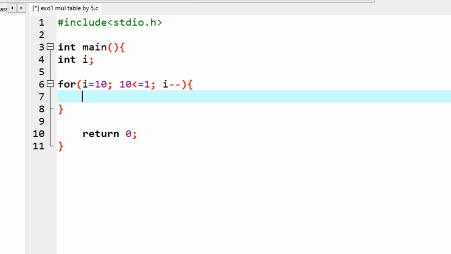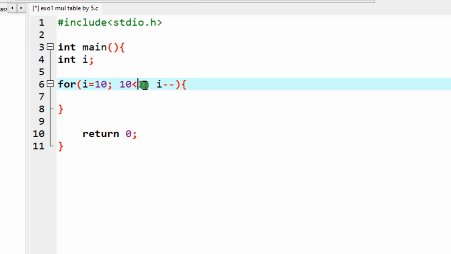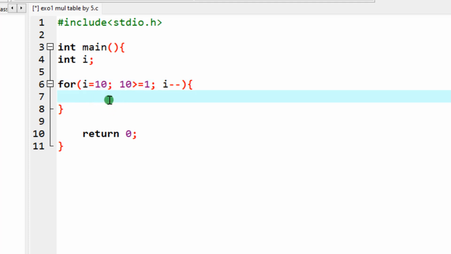For example, when I look at this, I start at what? At 10. Is 10 less than or equal to 1? No. And do you think one day that 10 will be less than or equal to 1? No. So you will never enter this loop, because this condition will be false every time. That is why here we are doing greater than or equal to, so that the first time you test, is 10 greater than or equal to 1, the condition is true. So you enter the loop and execute what you are trying to do.